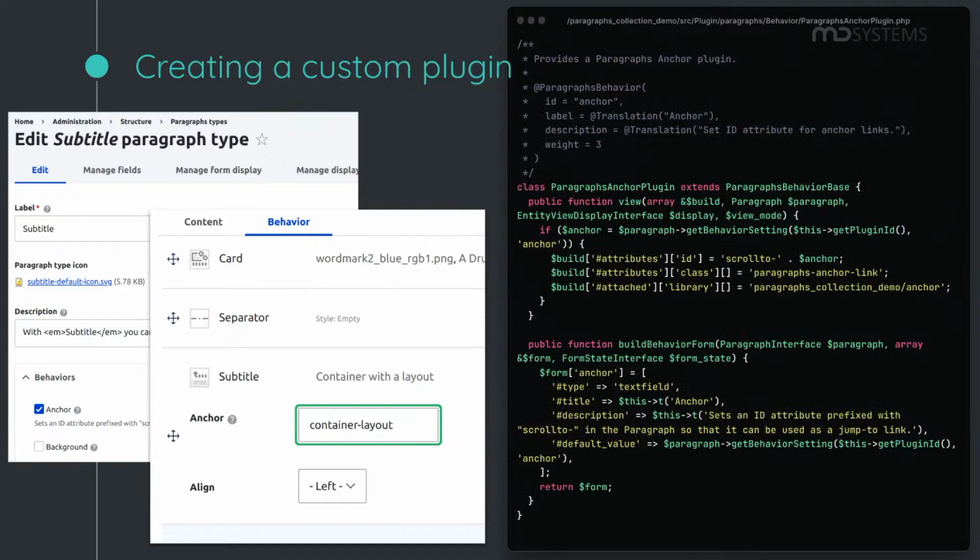And finally, if you need to create something custom, some custom plugin for your needs in the current project, you can also do it quite easily. In this case, this is again from that paragraphs collection demo, so you can check how all this works. I just compressed all the code here and just provided what's really needed. So you define a class, which is extending the paragraphs behavior base class. And there are 2 main functions you need to override: view and build behavior form. Behavior form is the things that editors will see when they are editing that paragraph type. And the view is just the rendering of that paragraph type.